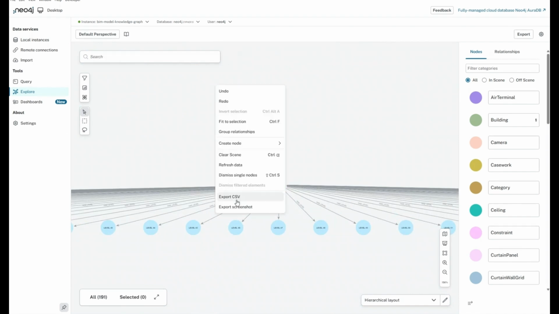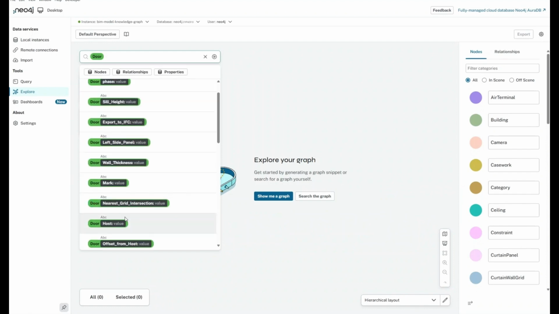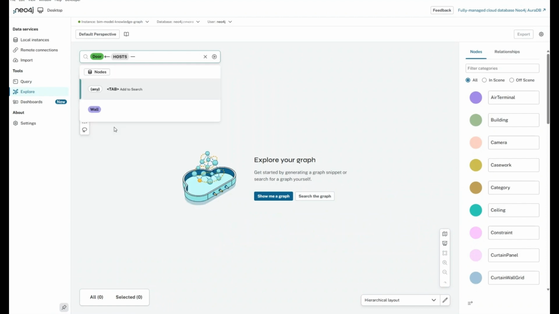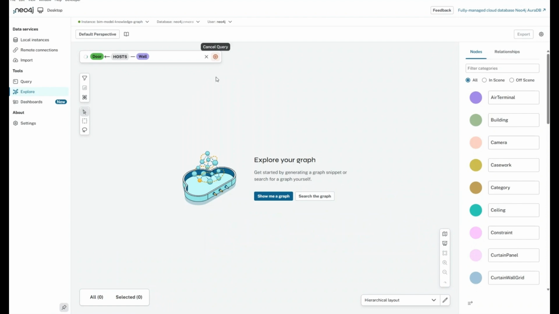Similarly, if I clear the scene again, go here and look for door, then it hosts on a specific wall. Then I can execute this query. Probably this one will take some time because I have quite a lot of doors and walls.